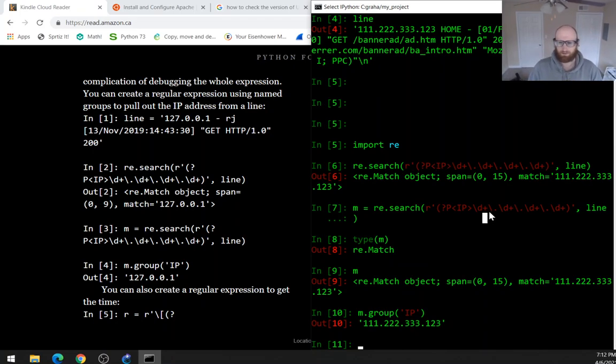I don't know. I should use more regular expressions. But anyways, you can also create a regular expression to get the time. All right, so let's do that.